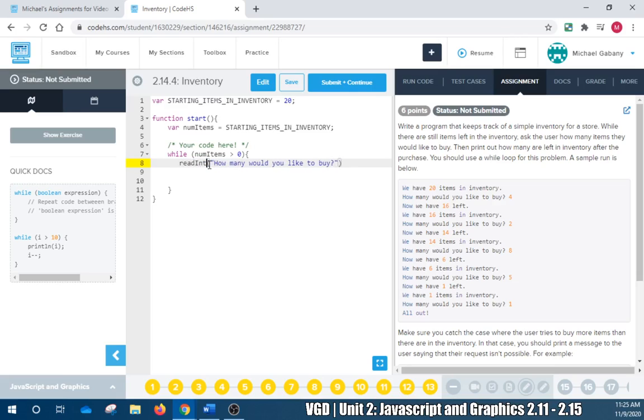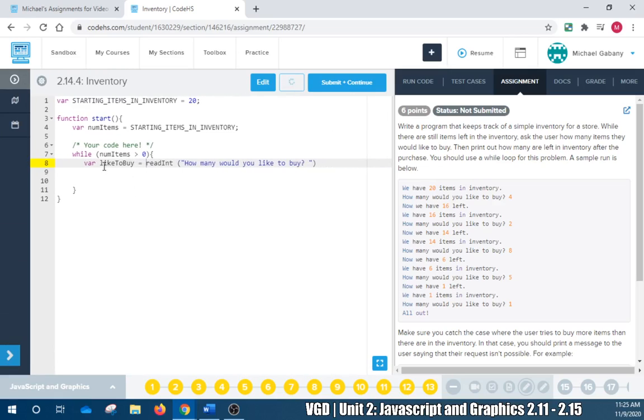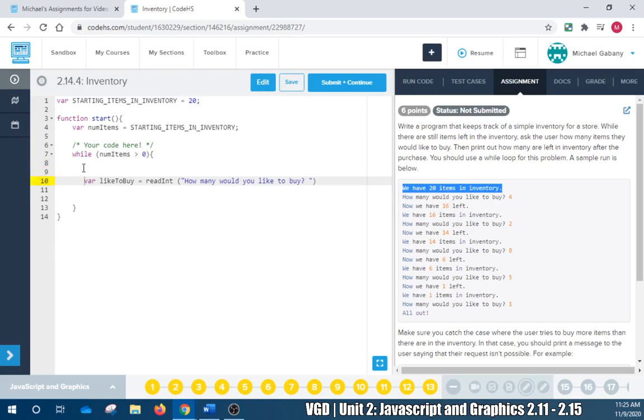It's saying how many would like to buy. Enter a number. Variable like to buy. Cool, but it actually says we have blank inventories left. So this is print line. Then it says we have blank number of items left in the inventory.